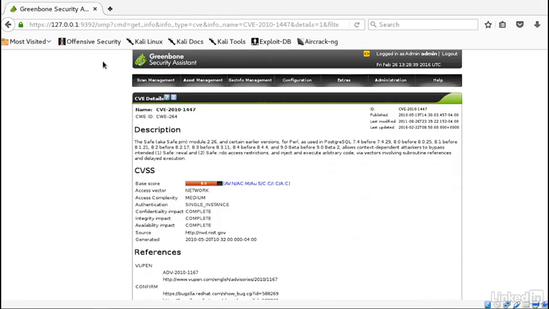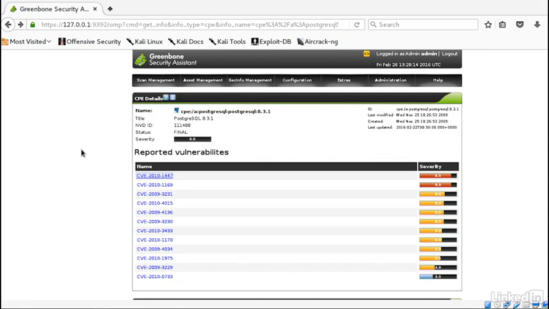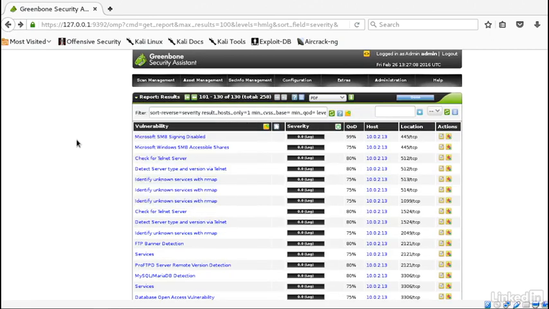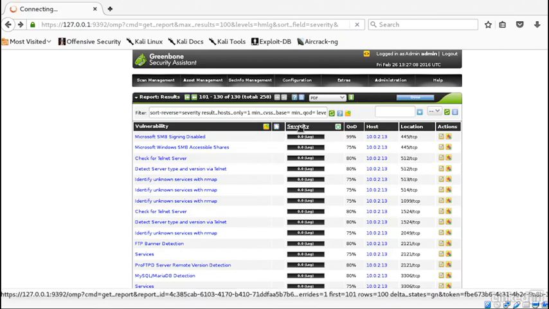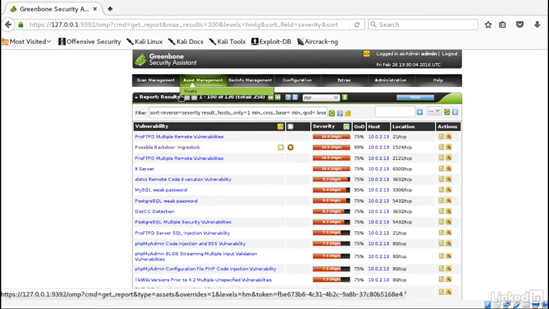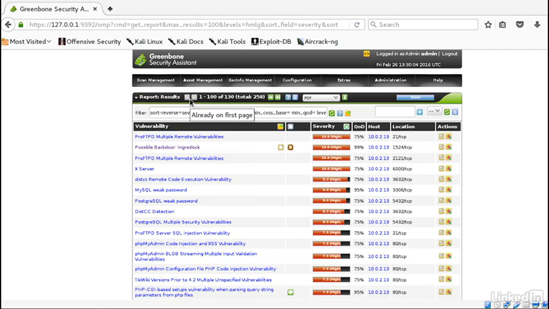Okay, let's go back. And we'll go back again to the application report. I'll switch back to the summary report and reset the severity. Let's look at what else we can do. Moving to the right of the reports selection, we can see the greyed out arrows for the previous page and first page, the green arrows for next page and last page, and then the help and default filter buttons.